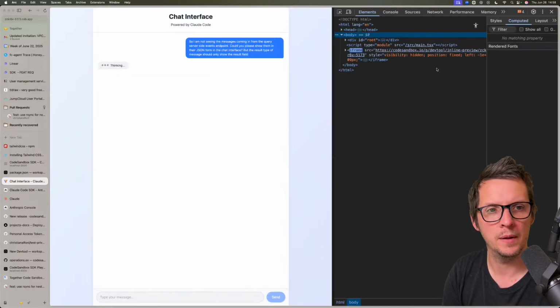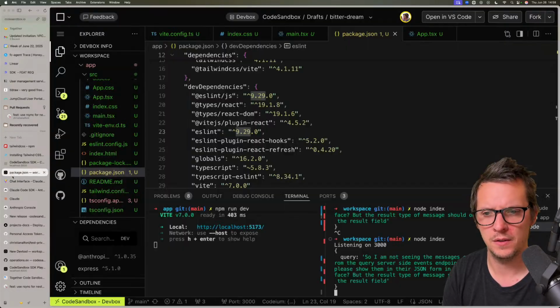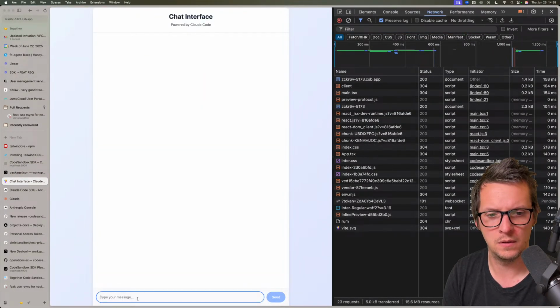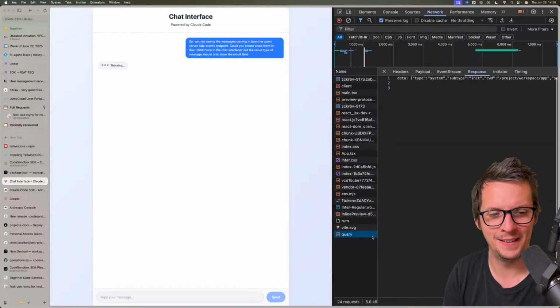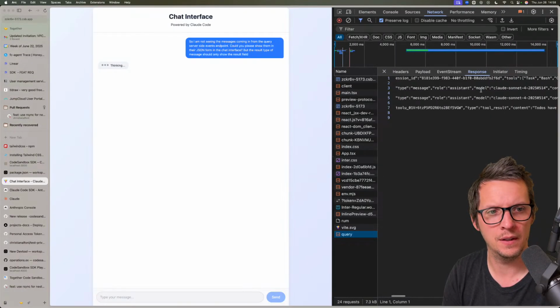Oh, what the hell happened there? Oh, now I don't see the request. Oh, that sucks. Oh, error processing your request. Something bad is happening here. I wonder why. Maybe I'm out of money already. Oh, now it's running. That's weird.